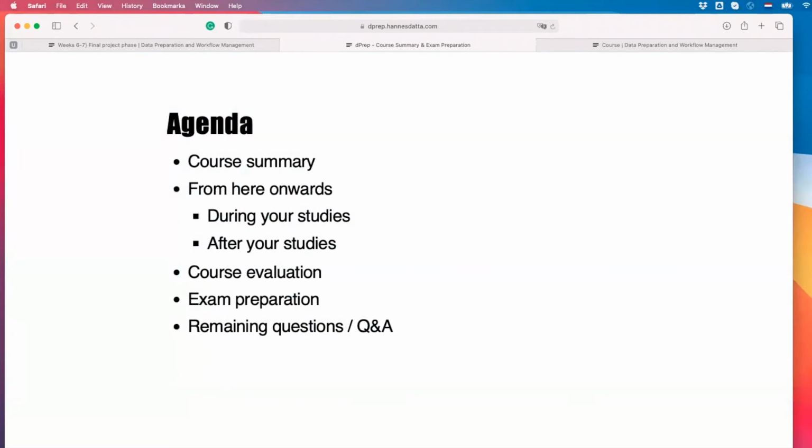I'll provide, just like in online data collection management this morning, a brief course summary with my lessons learned in interacting with you guys. And I'll provide a few notes on how I think you can use this for your future in your study program, but also after the studies. I'll briefly touch upon course evaluation and then spend some time on exam preparation.